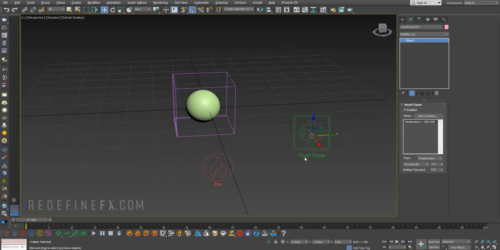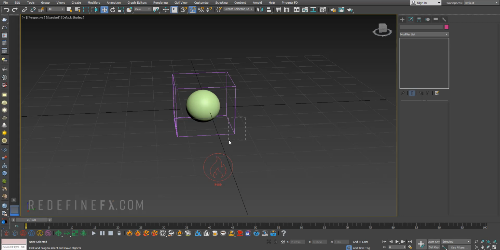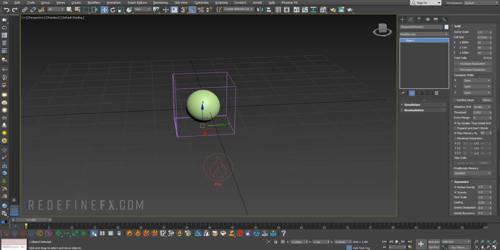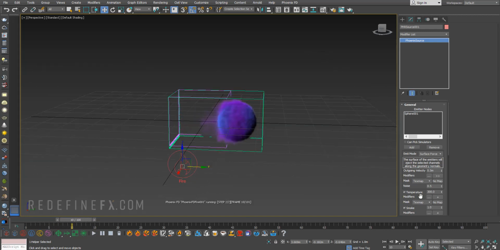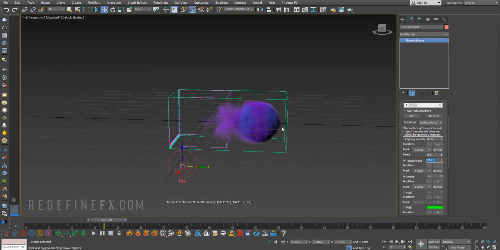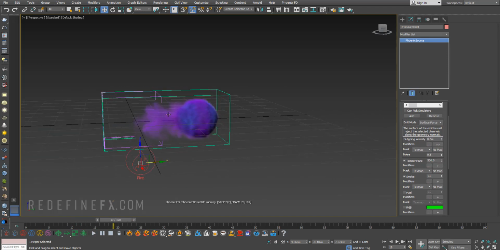We're going to delete the Voxel Tuner for now, and I'm going to run this simulation just to show you what it looks like. Right now I just have a very simple ball going forward, emitting smoke with a temperature of 300, so basically neutral temperature. It's not going to go up and not go down. It's just going to stay in place.